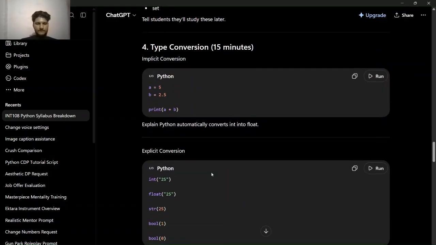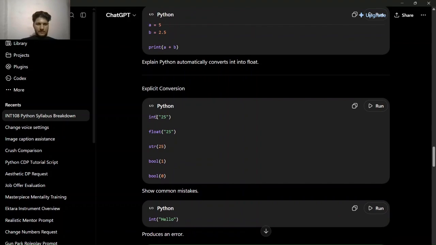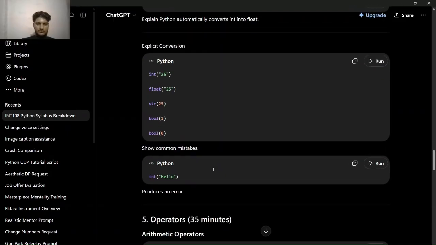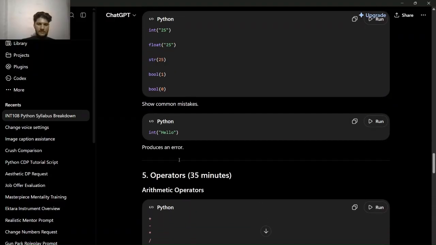The explicit conversion of int 25, float 25, str 25, bool 1 and bool 0. Int hello produces an error because hello is a word, it is a character value, and an integer can never collide with a character value, so it produces an error.